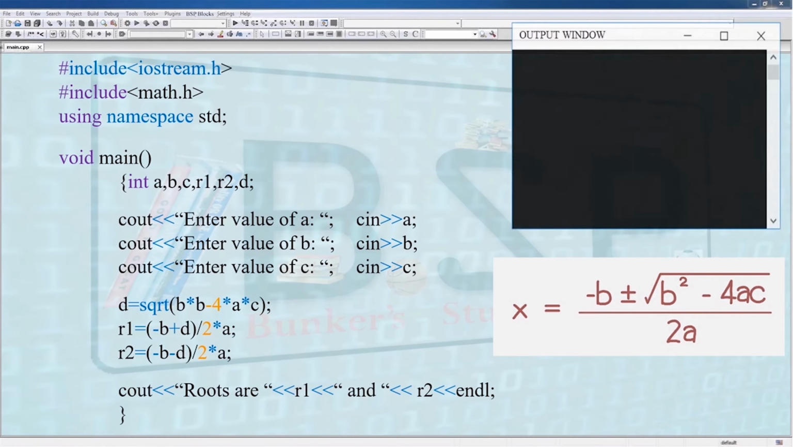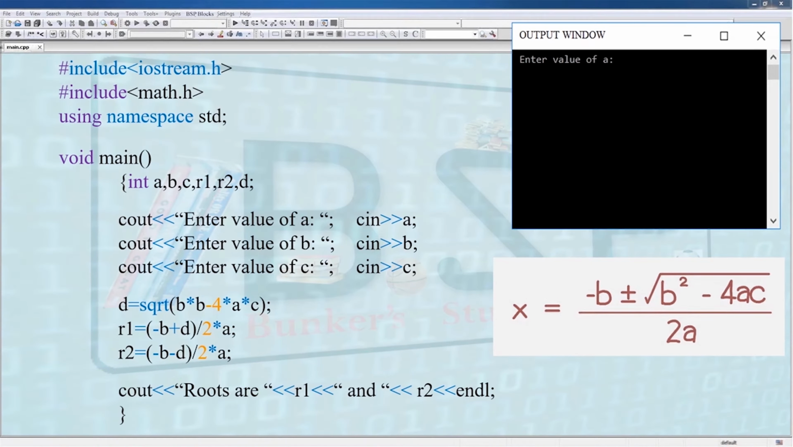Let's take an example. Enter value of a, we input 1, enter value of b, we input 2, and on c we input 1. On compiling the whole program, we will get two roots as minus 1 and minus 1. Both roots will be the same. So this is all about the solution for the given question.